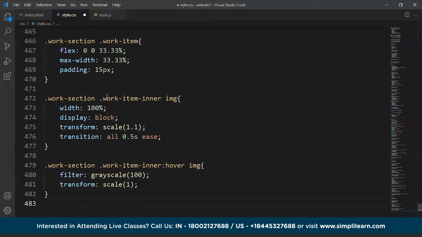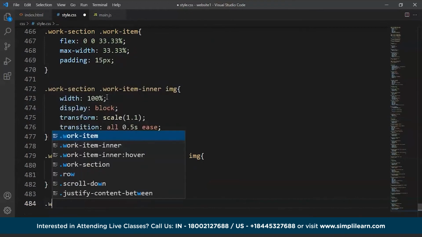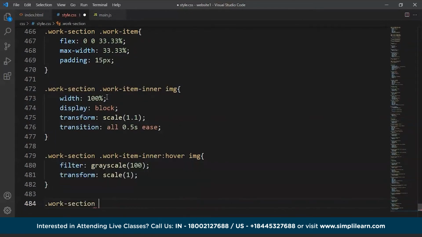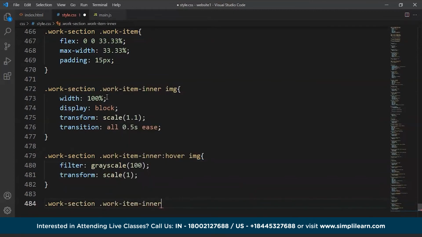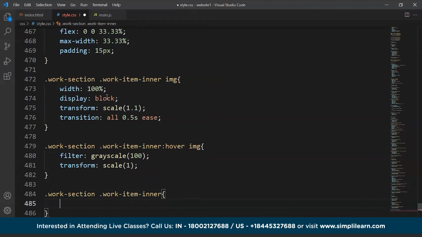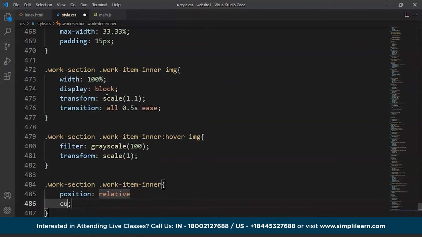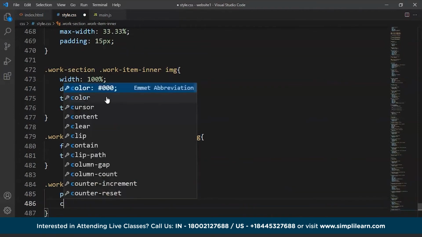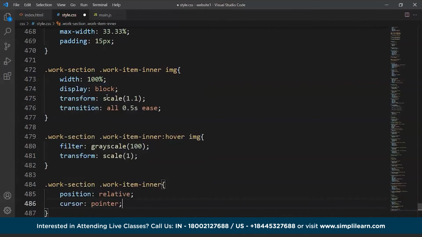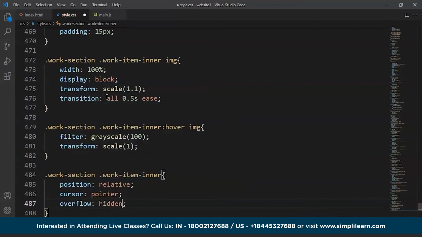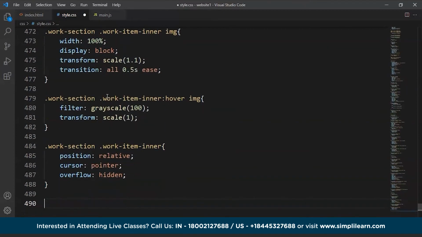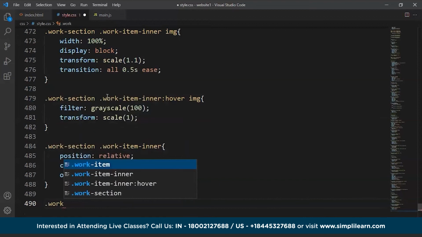Fine. Now after this what we have to do is write here dot work section space work item inner, and inside it position is going to be relative, then we have cursor is going to be pointer, and overflow as well. So we are going to write here overflow as hidden.